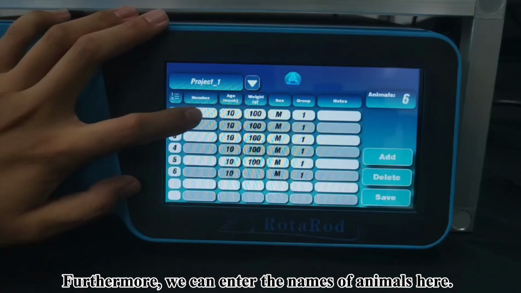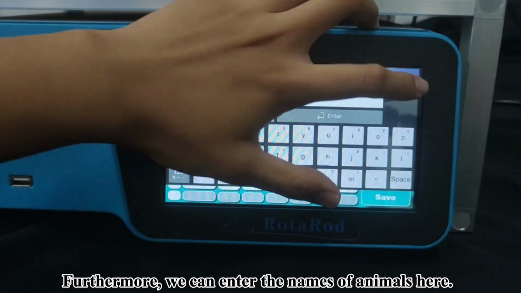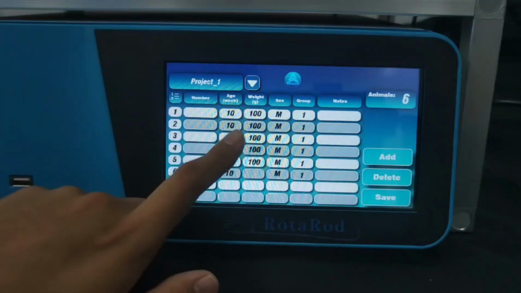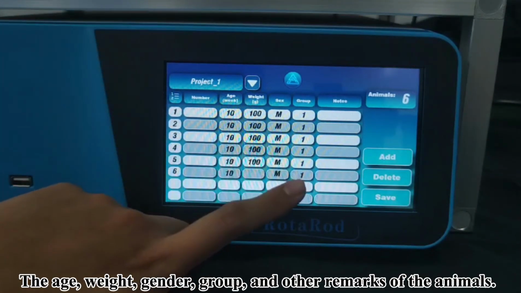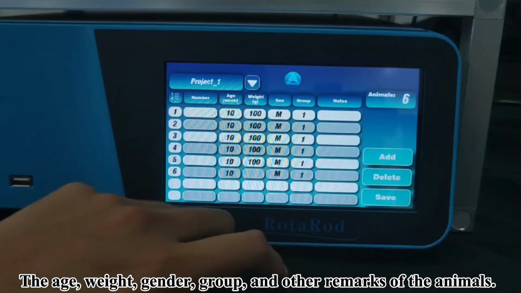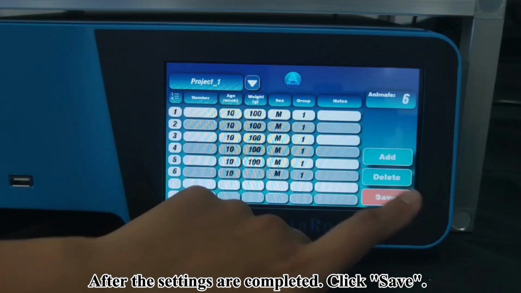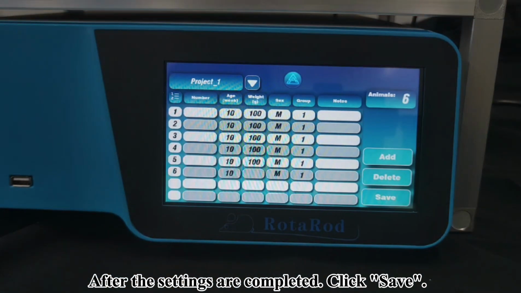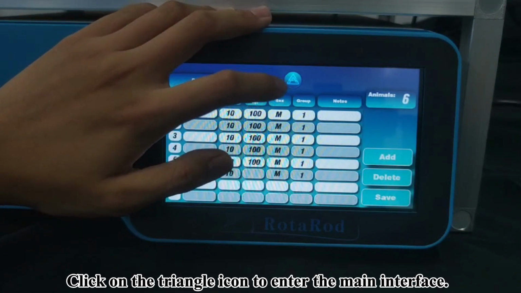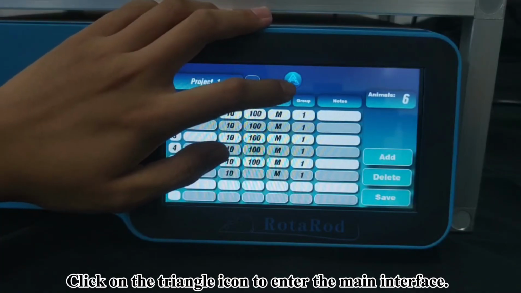Furthermore, we can enter the names of animals here. The age, weight, gender, group, and other remarks of the animals. After the settings are completed, click Save. Click on the triangle icon to enter the main interface.